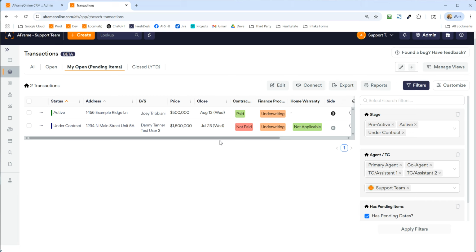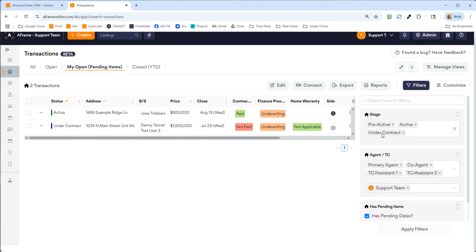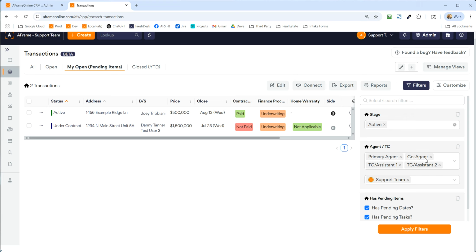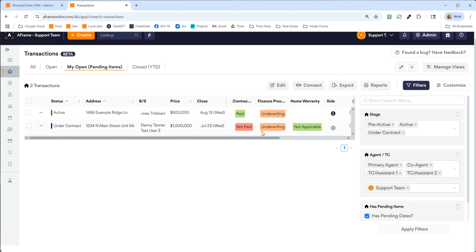So this makes it real easy to say, okay, I'm looking at my open items, but I want to just filter this slightly. Maybe I want to just look at the statuses that are active and take a look at that. Okay, great, but you know what? That was just temporary. I want to go back. That's how you would make that change.